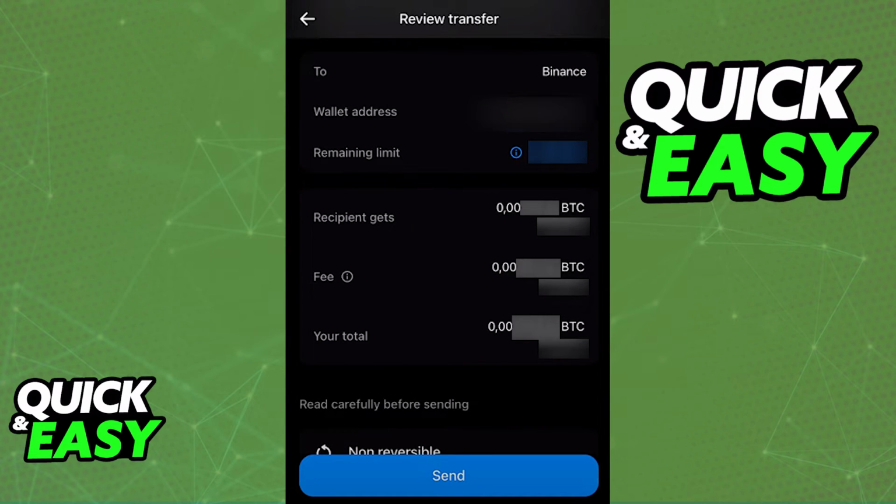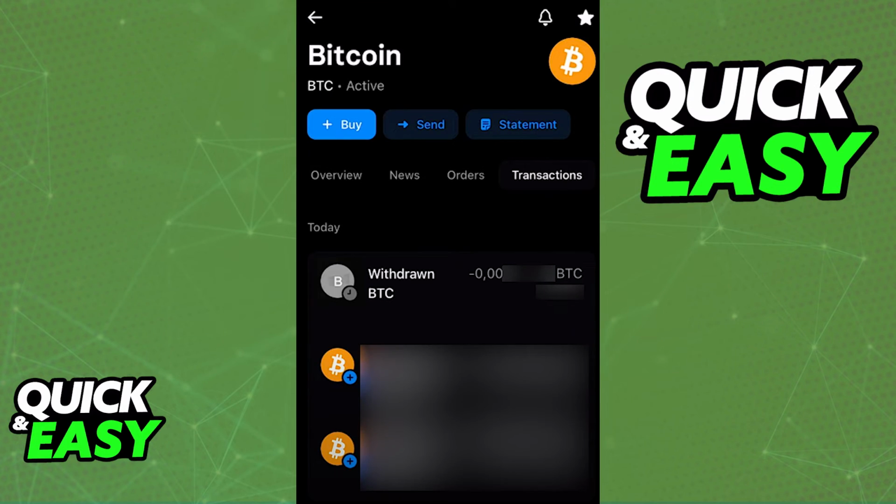Review everything, and as long as you have the necessary amount of Bitcoin on your wallet, you will be able to make the transfer right away for it to be processed.